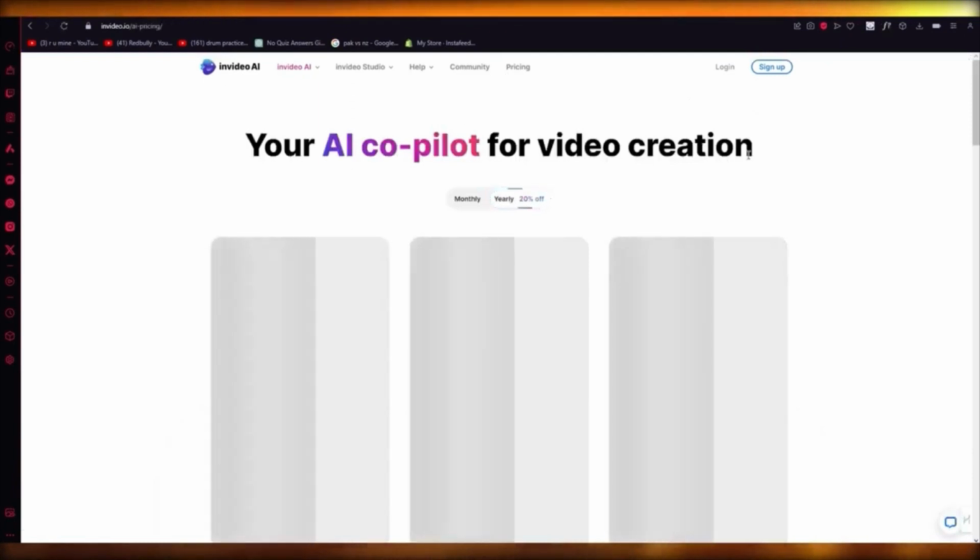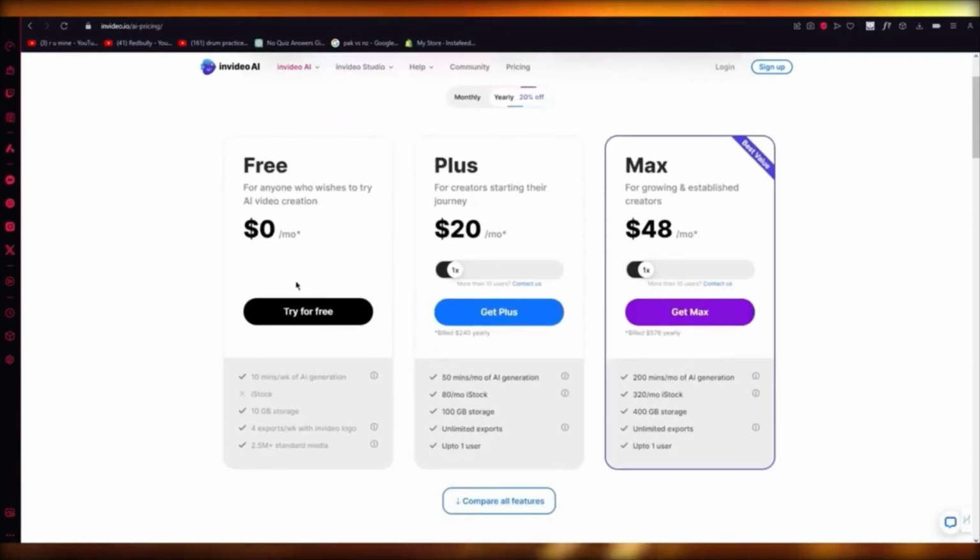So you can sign up pretty simply. First of all, there's the totally free platform, okay, which is pretty incredible. You can use this platform totally for free. Then there's Plus, which is for creators that are starting their journey. Now, if you're just one user, then it's $20 per month, but the more users you get, the more it gets multiplied.